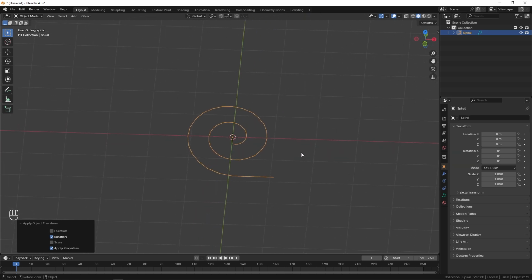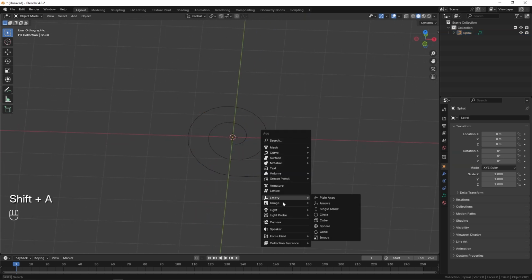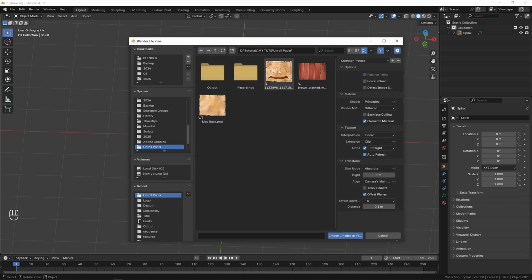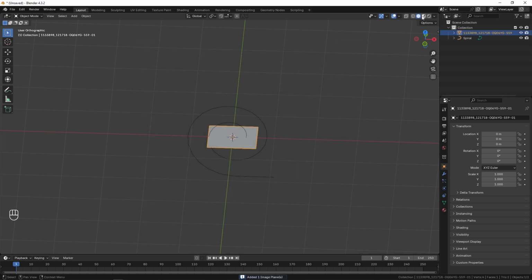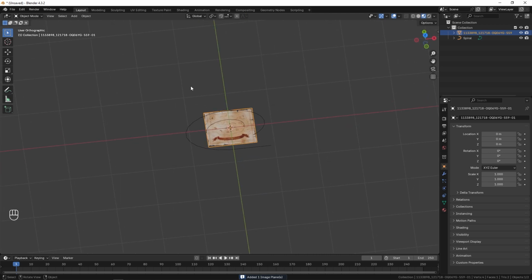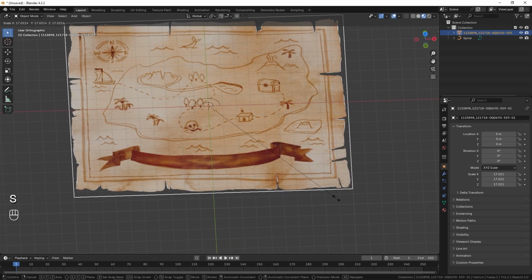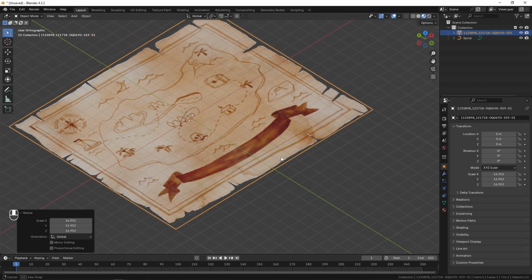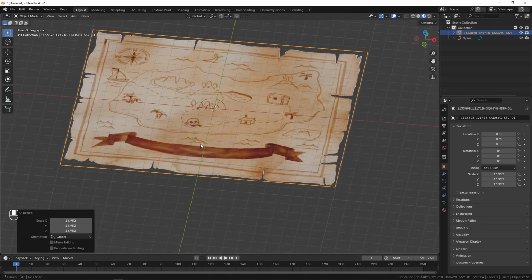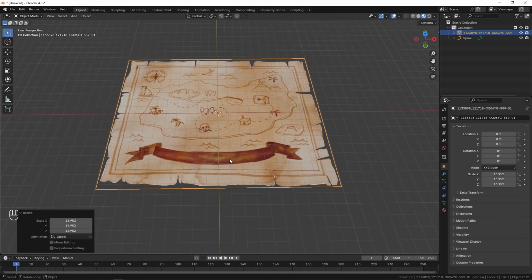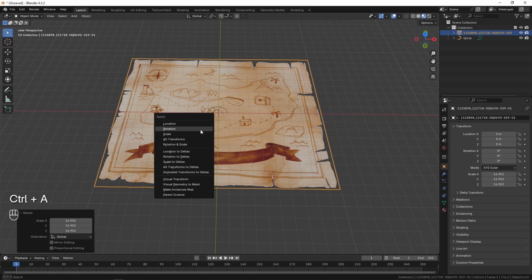Okay, now let's bring the image. Add Image, Mesh Plane. The plane looks small compared to the spiral, so let's scale it up. Okay, that's enough I guess. And of course, we apply the scale for good practice.